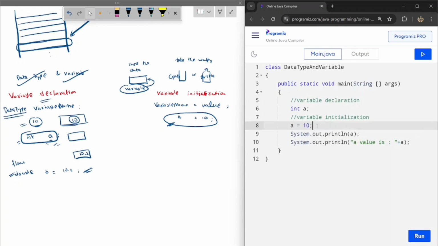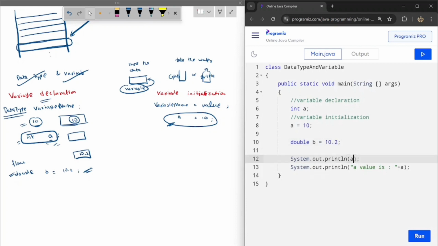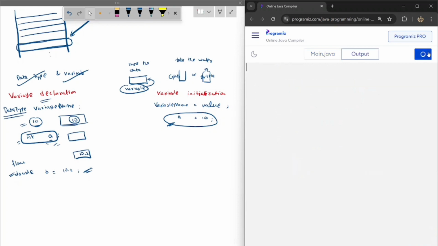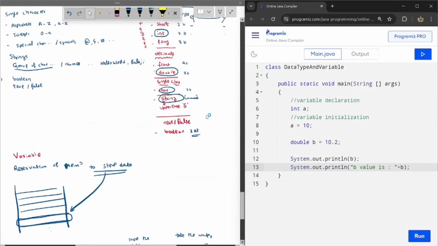Okay, let us change the data. Let us declare and initialize in a single line only, like double b equals 10.2 semicolon. Let us give the value b over here, and also let us change here too. Here also let us change all these things. If I run the program, here you can see b value is 10.2. Okay. Let us see all the other data types also.